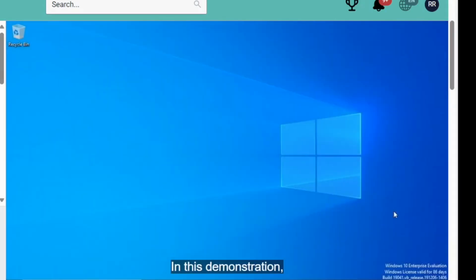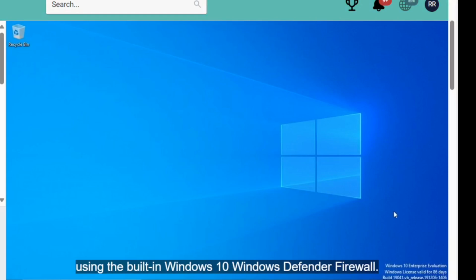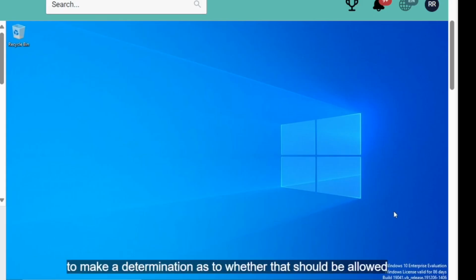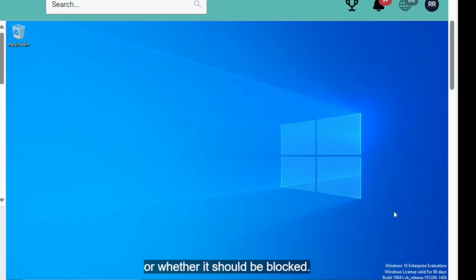In this demonstration, I'm going to implement some firewall settings using the built-in Windows 10 Windows Defender firewall. So first of all, what we're really talking about here is a firewall that can take a look at various aspects of files or incoming or outgoing network traffic to make a determination as to whether that should be allowed or whether it should be blocked.